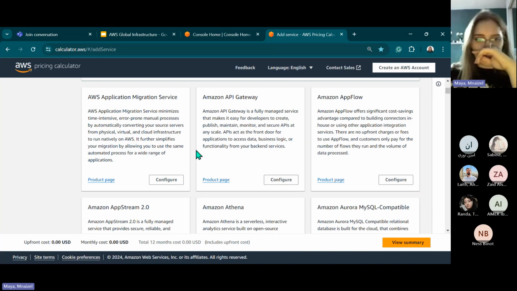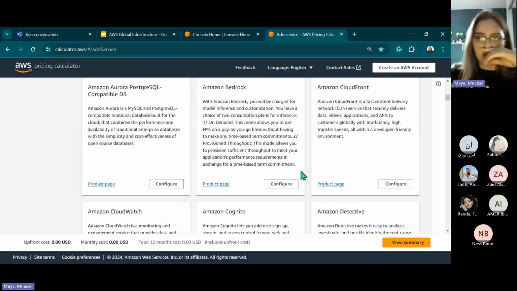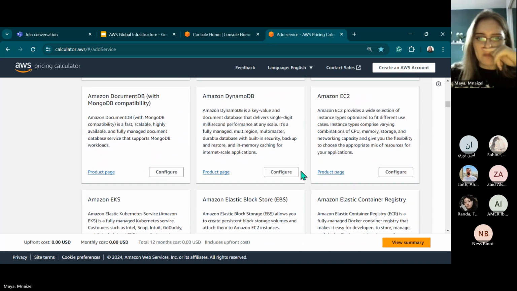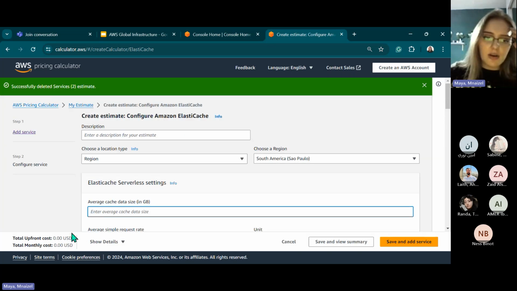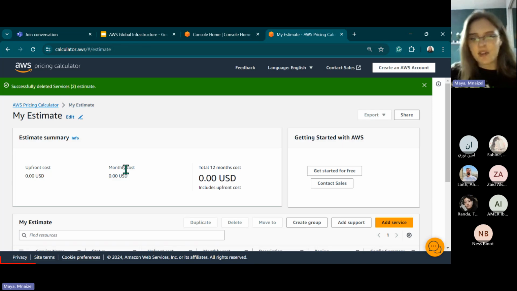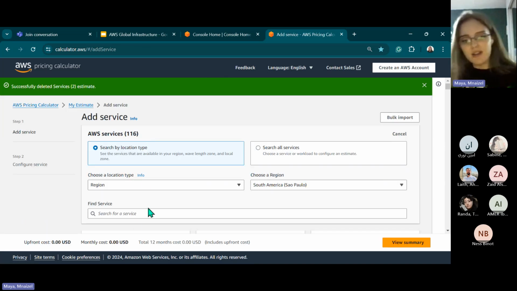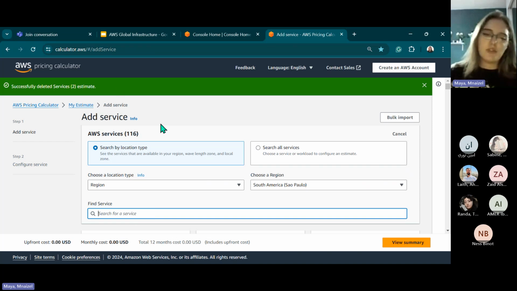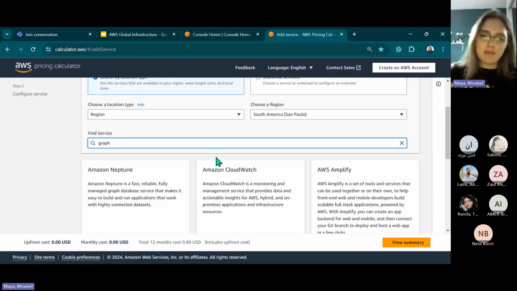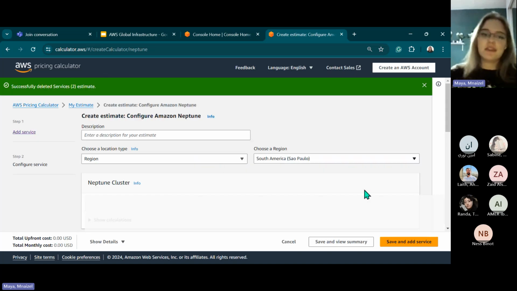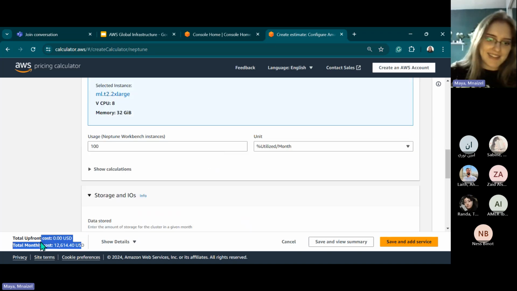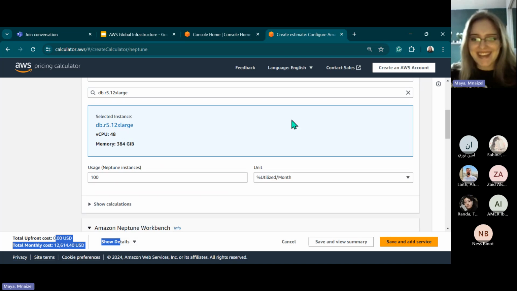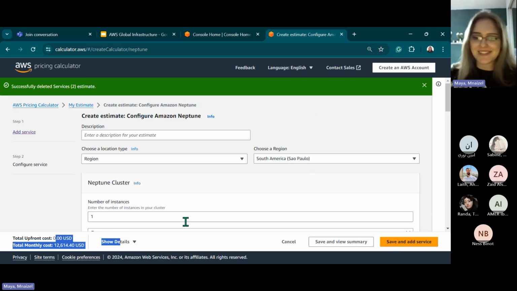So I want to think of a service that will cost. Maybe ElastiCache. Or no, I know what I want to choose. I'm going to choose a graph database, I think. What's it called? Neptune, yeah. It's called AWS Neptune. So I think typically this costs around, yeah, exactly, this costs like $12,000. And it's in São Paulo, so good. So save and add service.